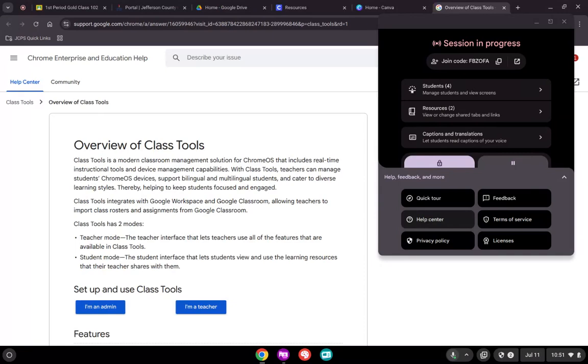Class tools empowers educators to seamlessly share content, engage with students in real time, and provide targeted support. It helps you make the most out of your class time, keeping your students focused and by supporting diverse learning needs. It's Google's solution for modern classroom management. Keep in mind, Class Tools is only available on managed Chromebooks and is not available on students' personal devices.